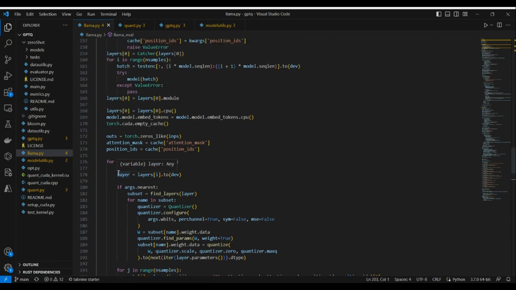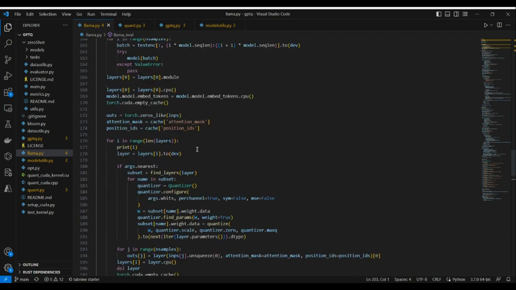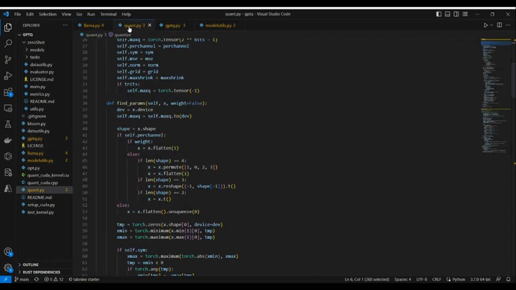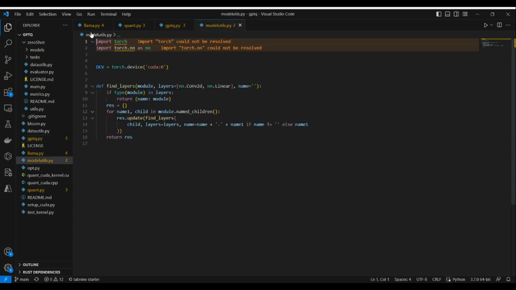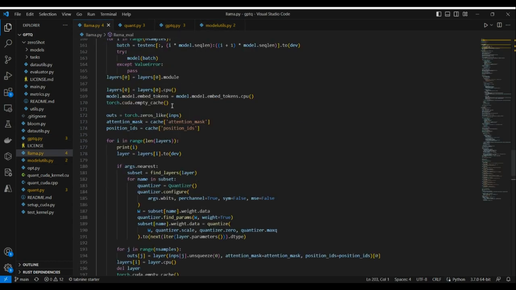This is not going to be a long video because, like I said, we covered these other files, so I'm just going to be referencing them. I explained each line of code from these other files in the previous video. So today the main file will be this LLAMA model, which we're going to focus on.